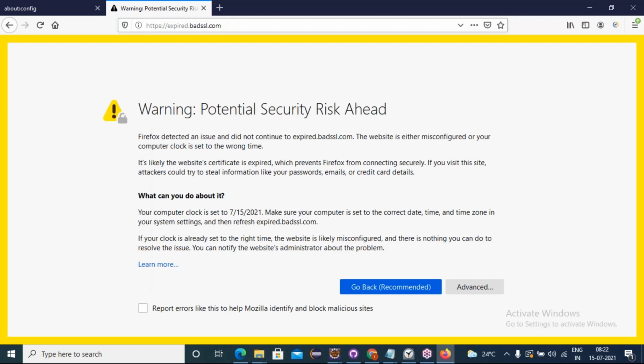Now opening this, friends, errors like this come as certificate errors. Warning: potential security risk ahead. This kind of error is what we call SSL certificate errors. So how to handle this? Firefox detected an issue. The website is either misconfigured, or your computer clock is set to the wrong time.